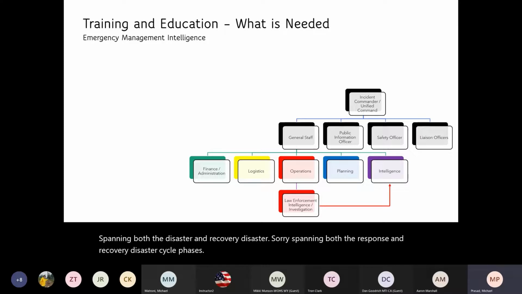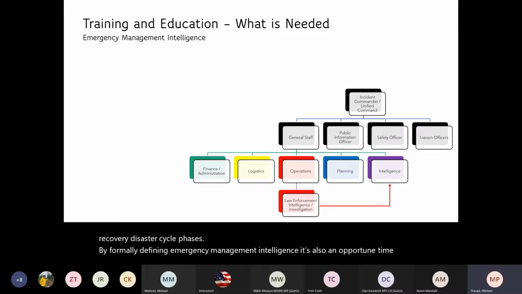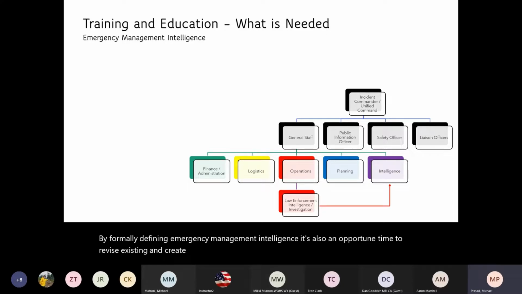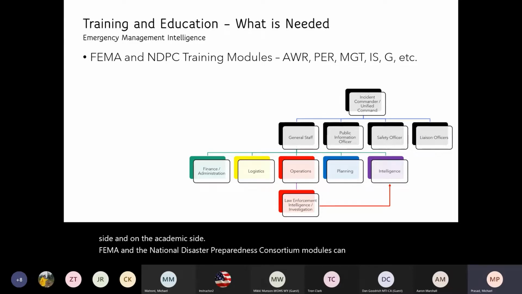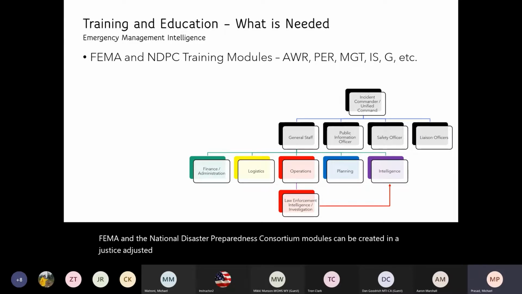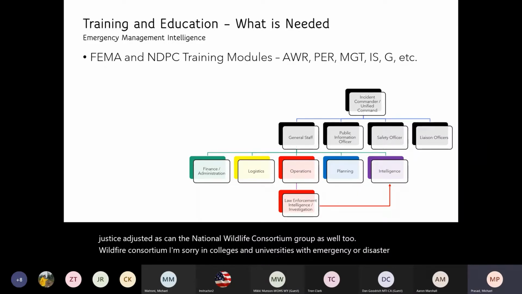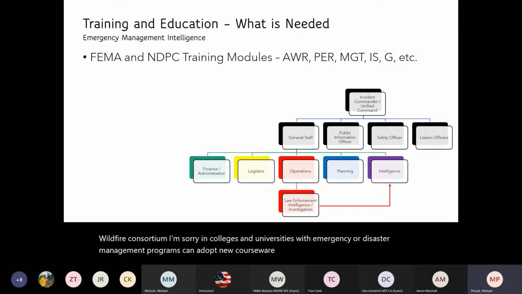By formally defining emergency management intelligence, it's also an opportune time to revise existing and create new training and educational courseware, both on the practitioner side and on the academic side. FEMA and the National Disaster Preparedness Consortium modules can be created and adjusted, as can the National Wildfire Consortium group as well. Wildfire Consortium, I'm sorry. And colleges and universities with emergency or disaster management programs can adopt new courseware aligned with the study of emergency management intelligence.